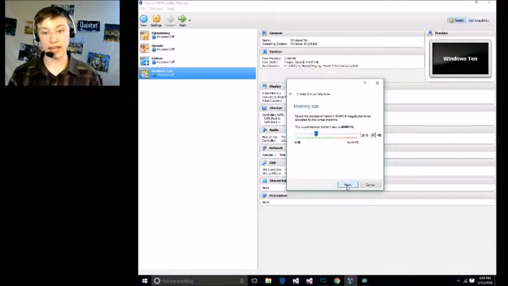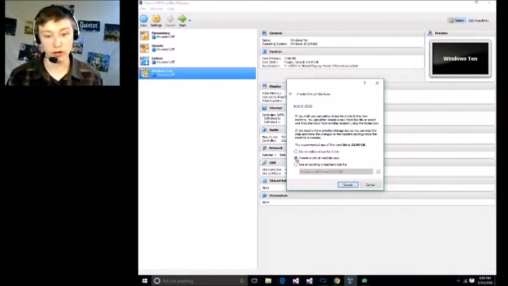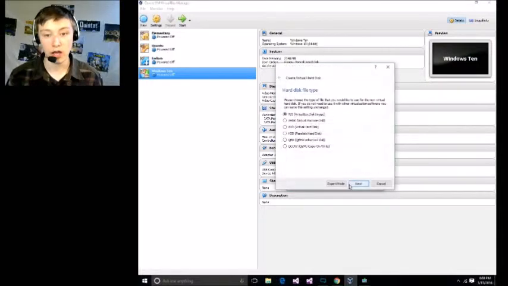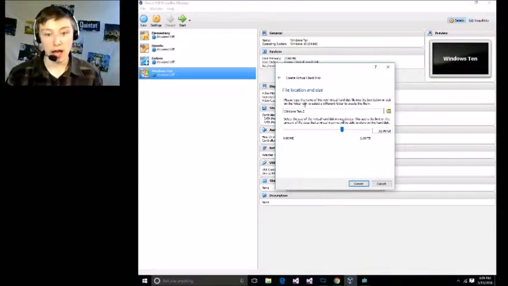We're going to click next, and we can just leave everything at the default, which is 2048 megabytes. That works fine. Hard disk, we're going to create a virtual hard disk now. We're going to just leave this normally. Dynamically allocated, we want dynamically allocated. Windows 10.0, 32 gigabytes, that's okay, because I'm just going to delete this later.